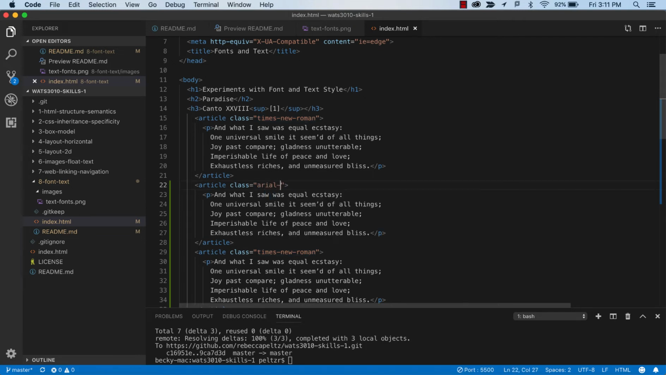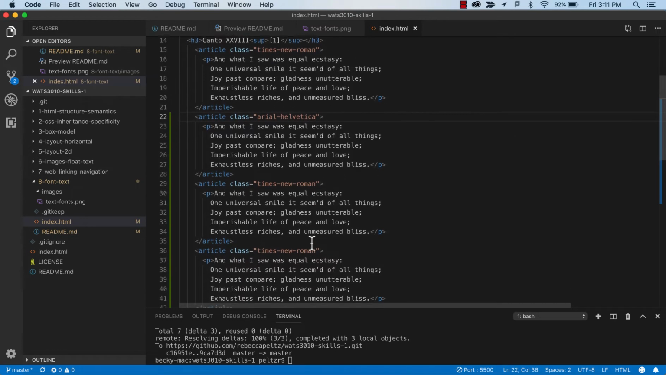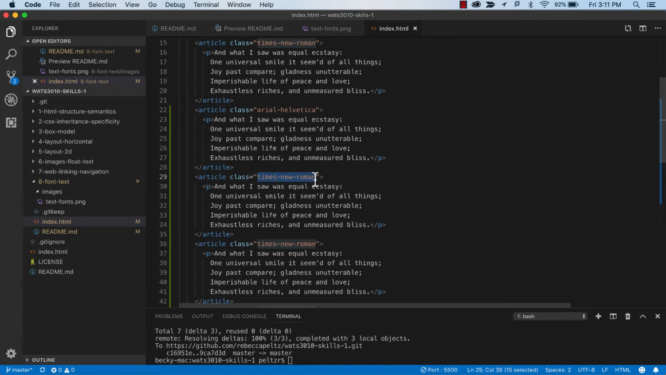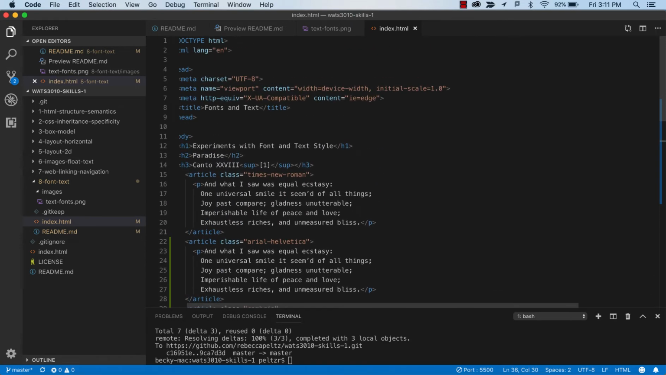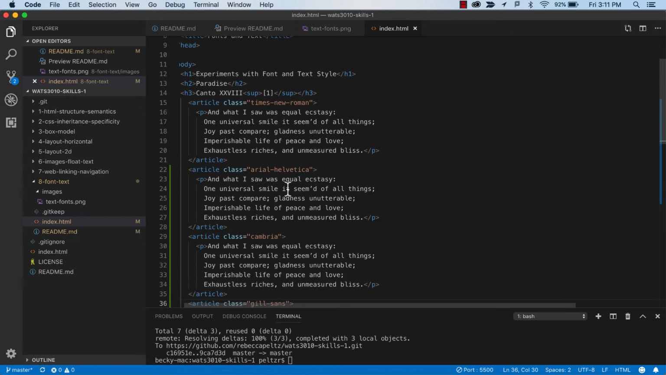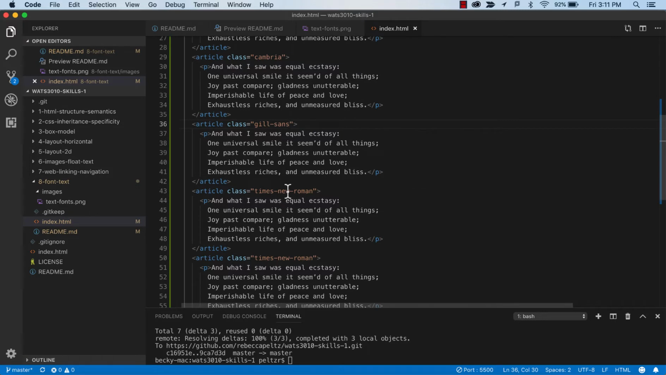Arial Helvetica, and then a Cambria, and I'm going to do a Gill Sans. And you can check out all the available fonts and come up with your own. You don't have to use exactly these, you can, but the idea is I'm alternating here: serif, sans serif, serif, sans serif.